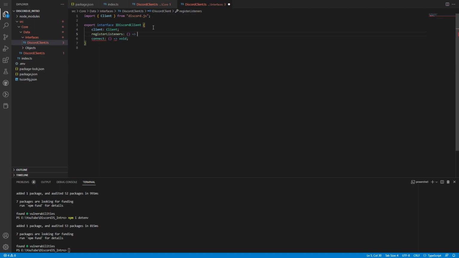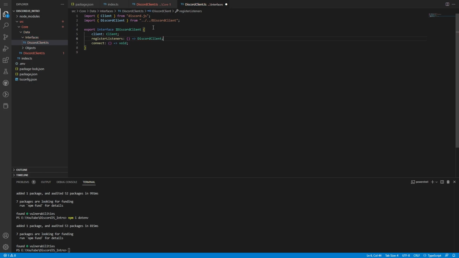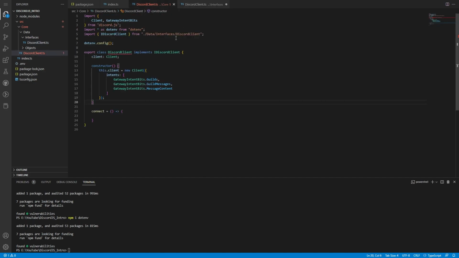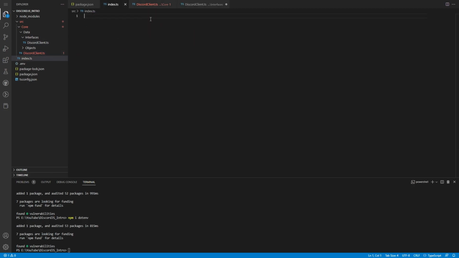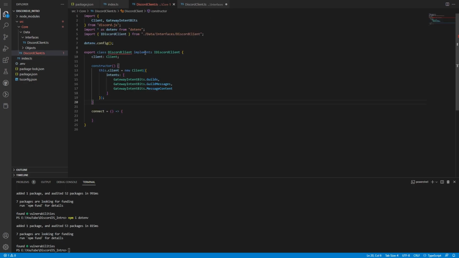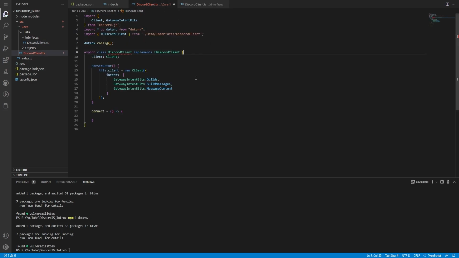This is going to take an arrow function, and then this is going to return an instance of the Discord client. This is our Discord client, by the way, not the actual client. The reason we're doing this is so that we can have a single object in this file. It's going to be angry, but we have to implement. So we have DiscordClient implements IDiscordClient. So we needed to define this implementation of registerListeners.